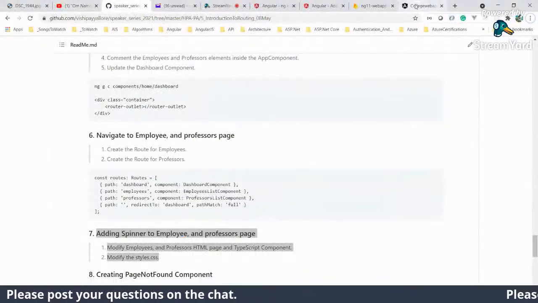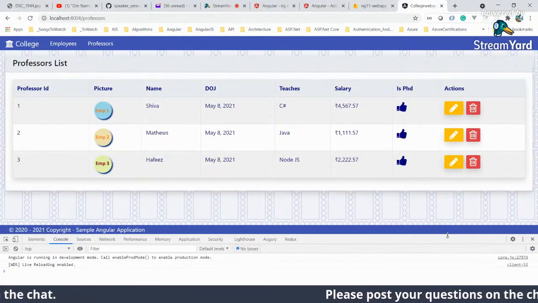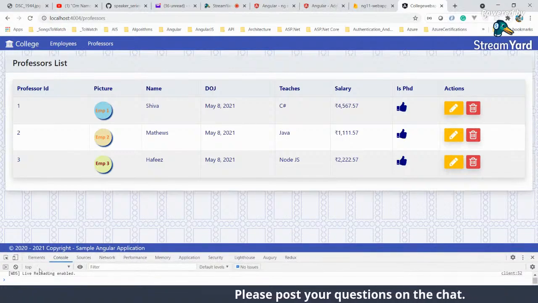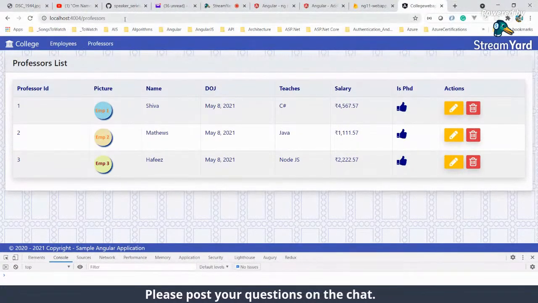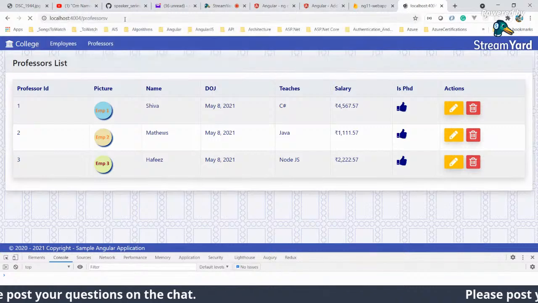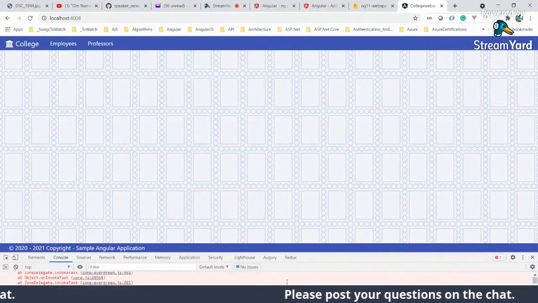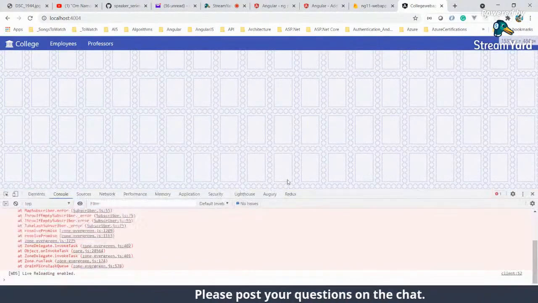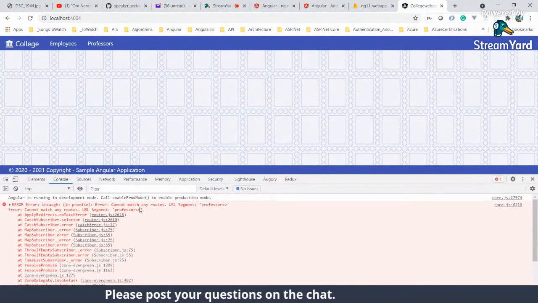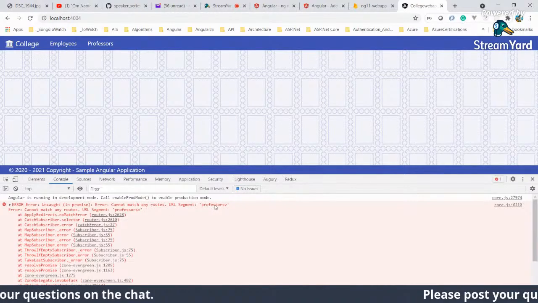So what is happening in step 8 is, let me open up this here. We don't have any errors. Now what if someone tries to, they are trying to remember and they mistype the URL segment. So at that point of time, you can go and see that this guy is displaying the error. It says that the URL segment professors v cannot be matched in the routes.